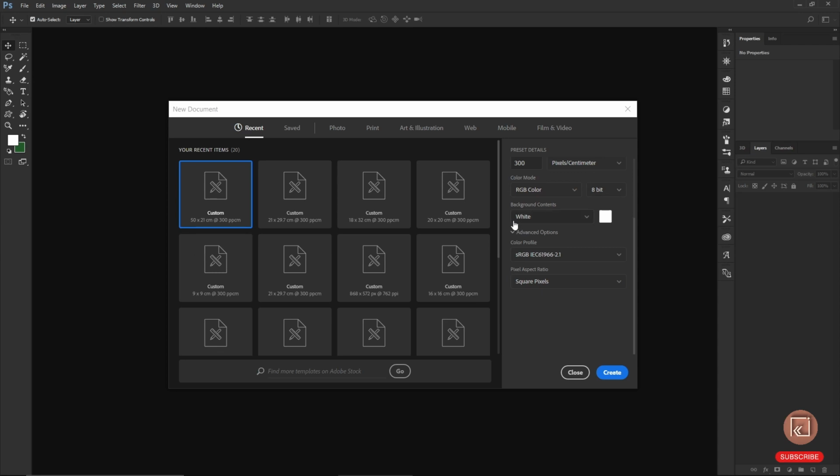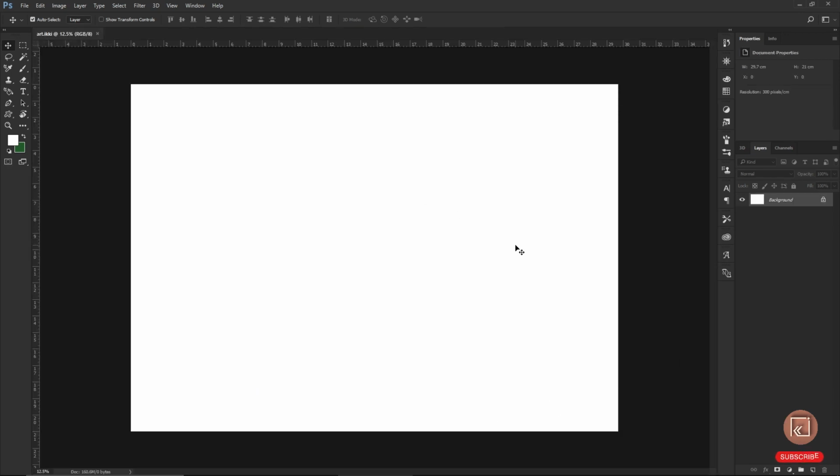So after this, we have the background content. You want it white in color or you want black in color, transparent or whatever. I'm going to keep it white in color. And after this, simply hit the Create button and here you have your document created.